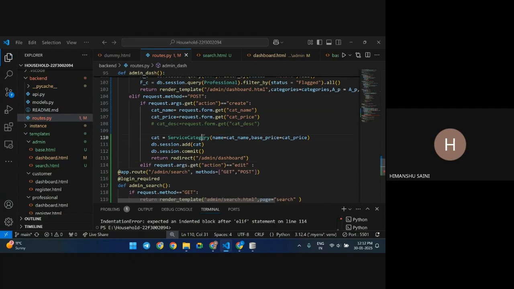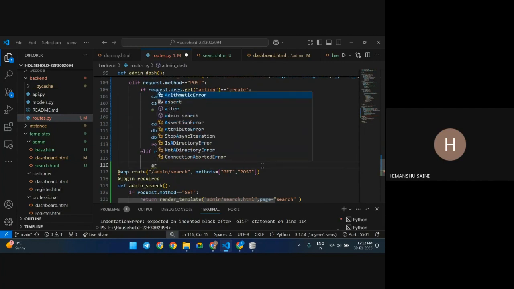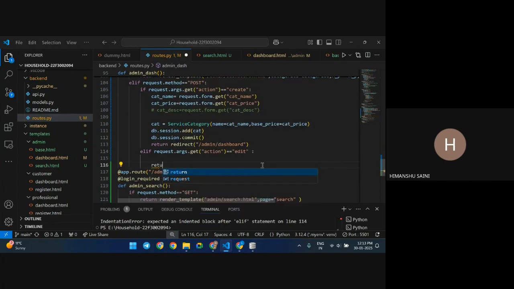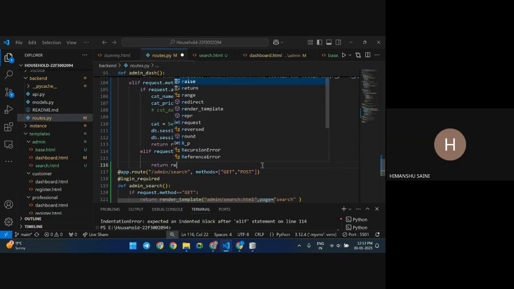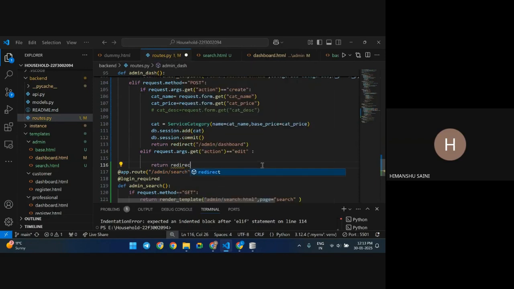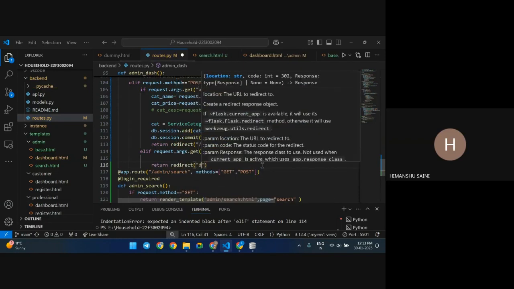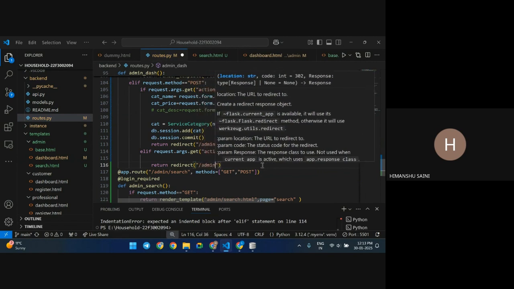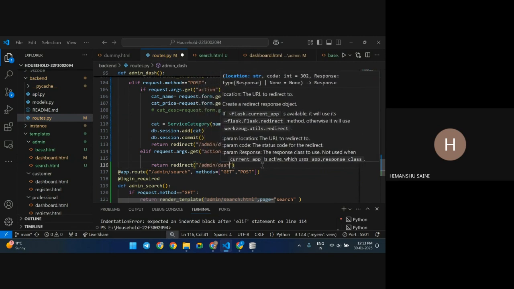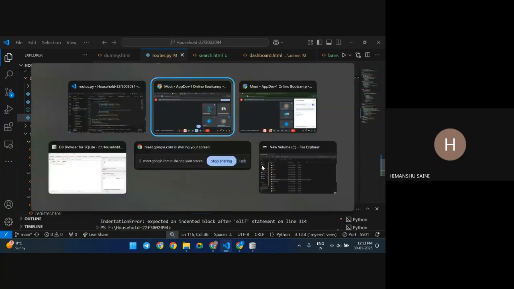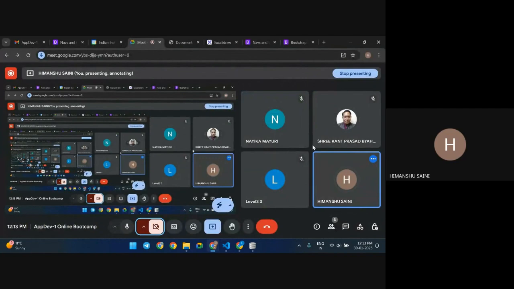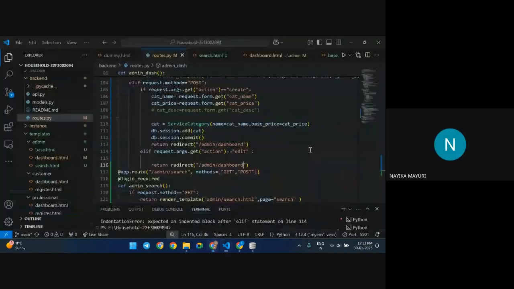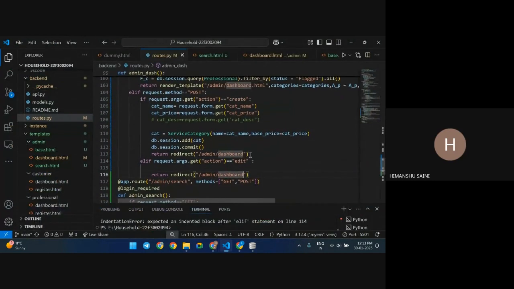Okay, so the editing thing will be here, right? And return, again it should be redirected to slash admin slash dashboard with get method. So see how we overcame that problem, right? Are you getting it or not? Yes. So this is the create, then this is the edit.